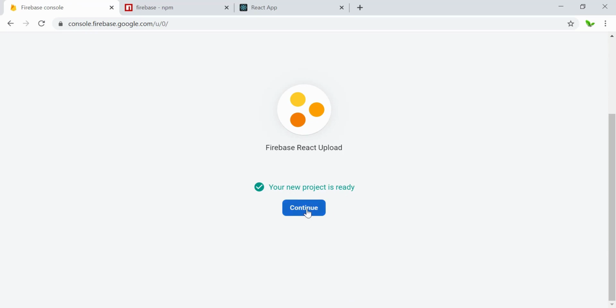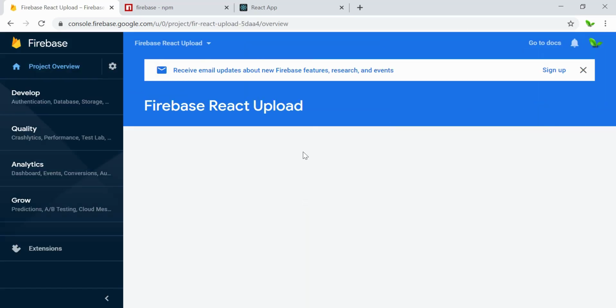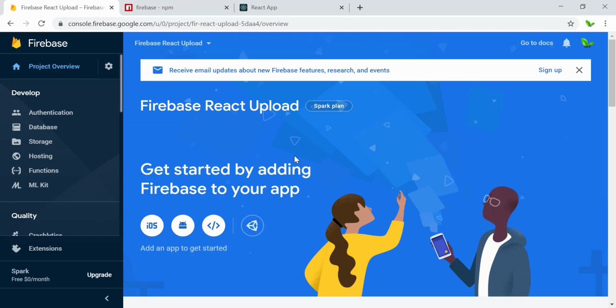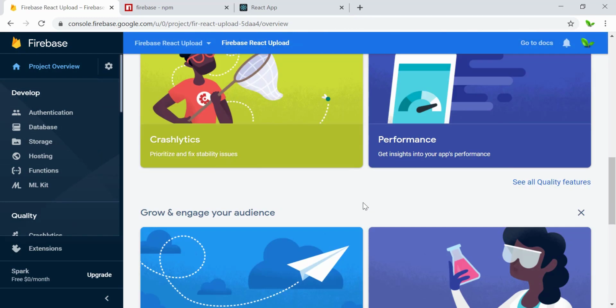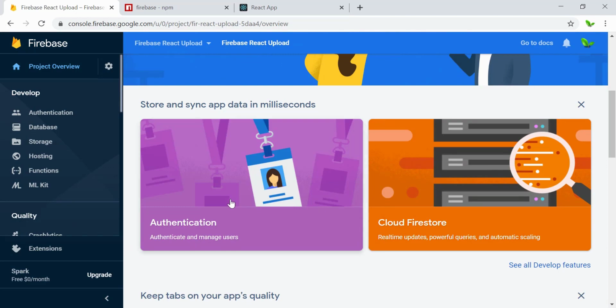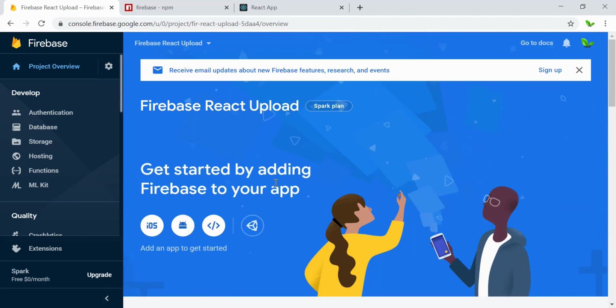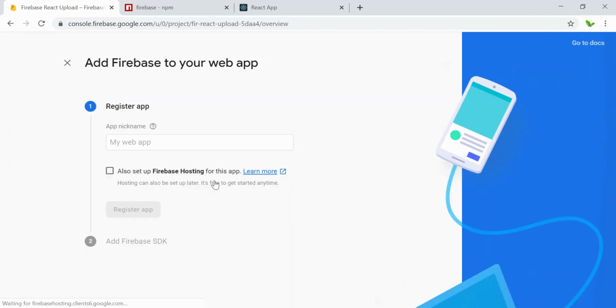All right, so the project is now ready, and then click continue. So here we are now inside our newly created project. And what we need to do right now, you can see that there are all of these introductions to all different kinds of functions. What we need to do is click on this web icon. Once we click on the web, because we are using React, or it can be JavaScript, basically a web app, right now we just need to give our app a nickname.